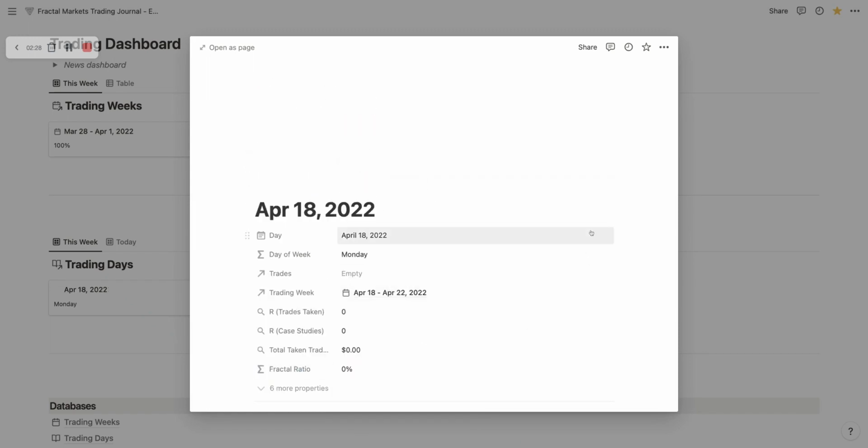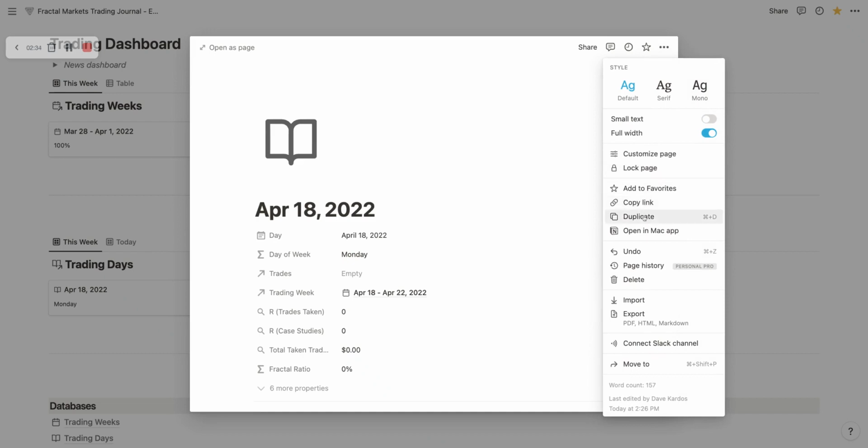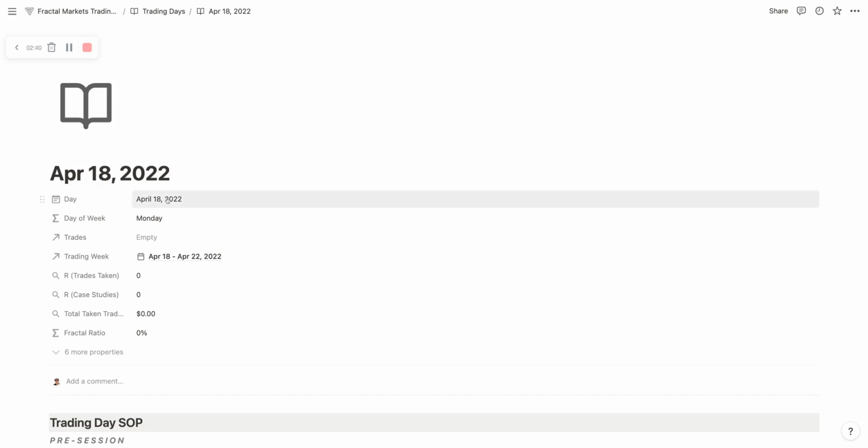And you can apply the template as well. This page is now ready to go. What I like to do is I will duplicate this page. And then now we have a new one. But instead of having two April 18th, we're just going to change this one to the 19th and change this 8 to a 9. Okay.